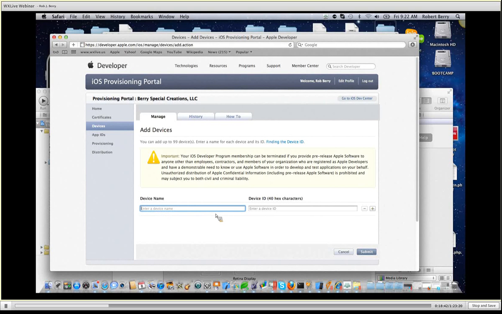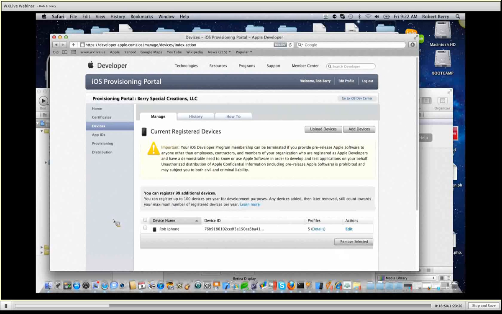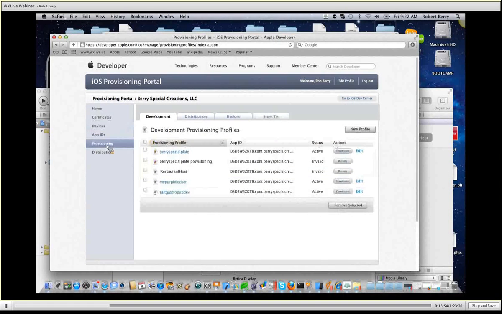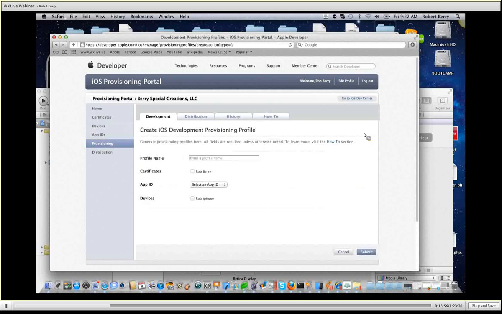So once you've done that and you've got the devices in here, when you go to create the new profile, down here where it says devices, you're going to see a list of all the devices that you have in your devices list. So that's one of the reasons why you'd want to make your own little identifier saying what the company name is, because you don't want to put a device in that's not for a specific company.